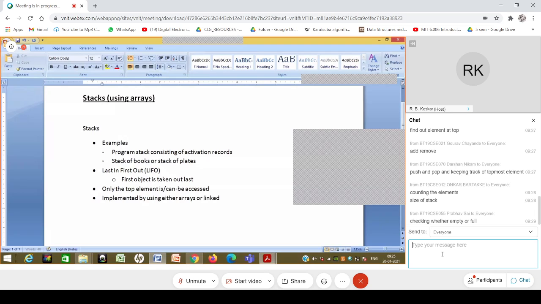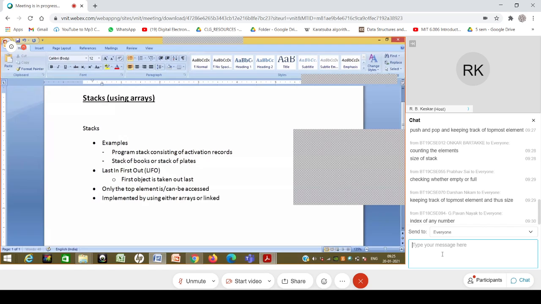Size of stack, yeah, I can ask that question. Essentially size of stack means, in general, how many elements are present, because size in the case of, let's say, an array could be defined as something else, but here it is how many elements are present at any given point in time. So the number of elements in the stack. Okay, so I can say num elements in the stack.